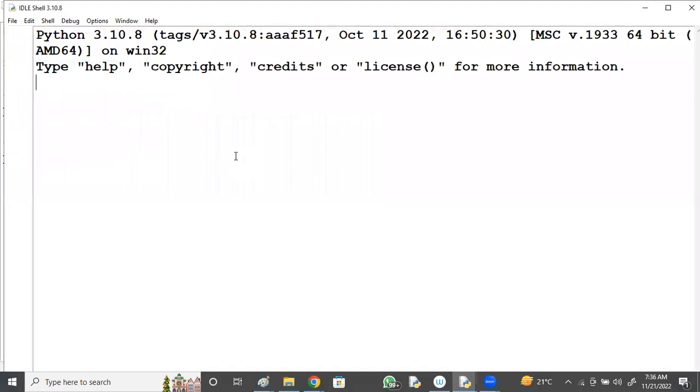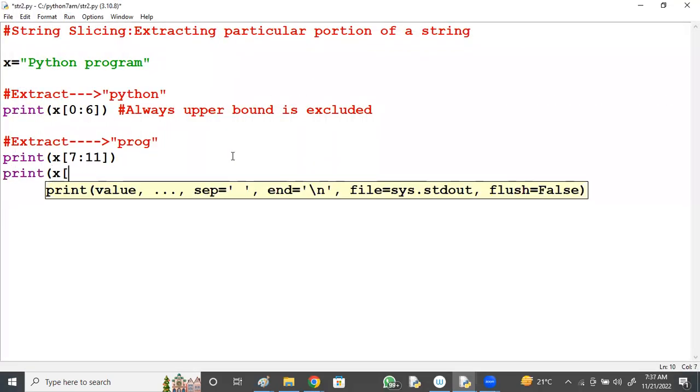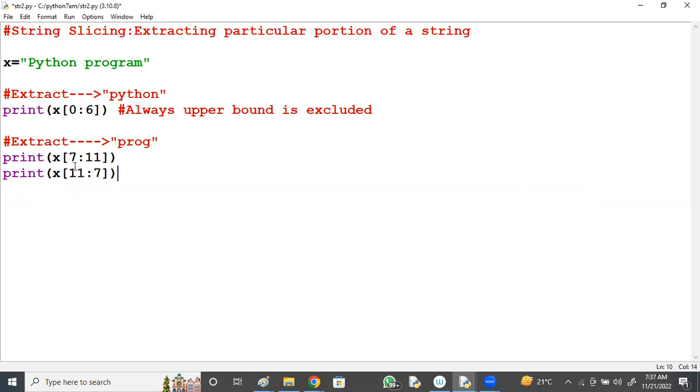If I slice in the opposite way, everyone try to answer this. 11 to 7. You can give your responses through chat panel or through voice. Unmute yourself and give your response. 7 to 11 means PROG, but 11 to 7, what is the output?